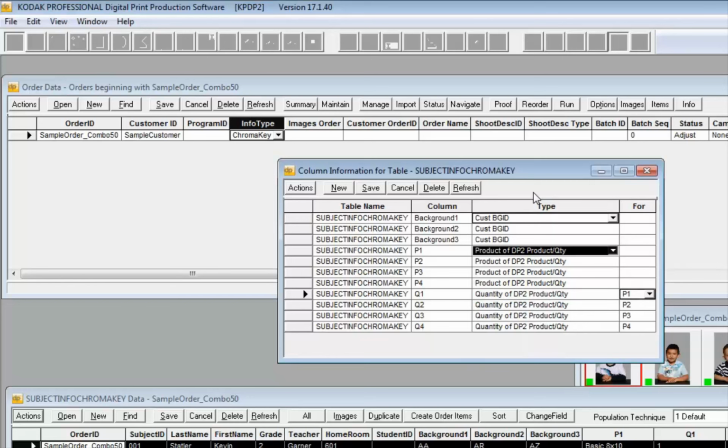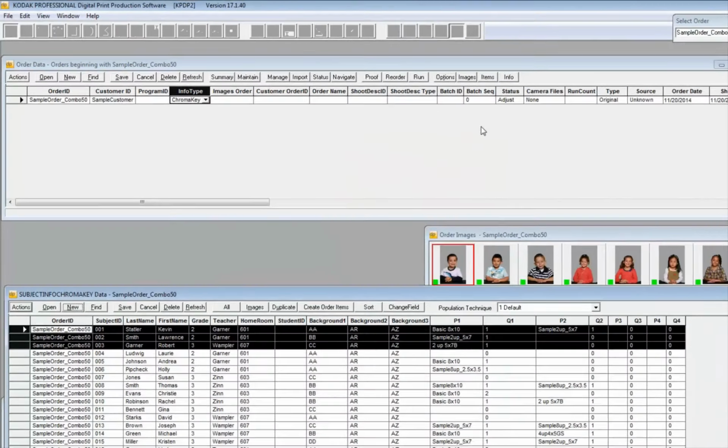That's an important part of, especially if you have custom tables or the tables are coming in from other applications and you have other fields. This is a way that you can automate how DP2 creates products and jobs or order items. So I'm going to go ahead and close that.